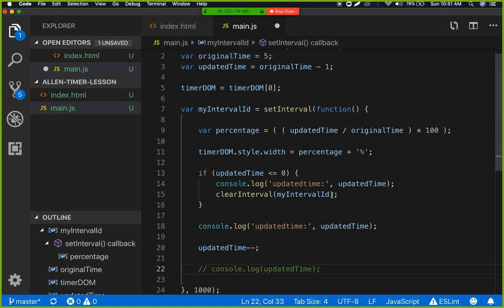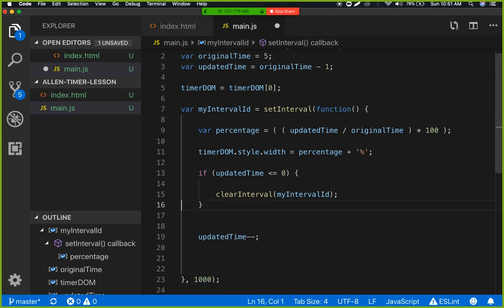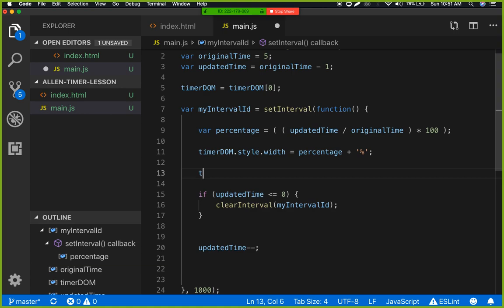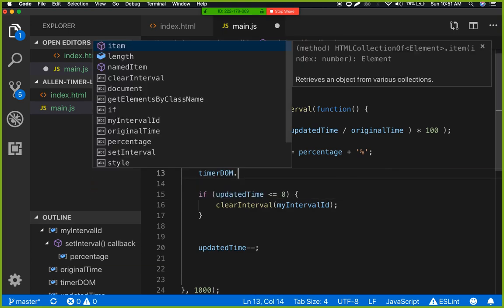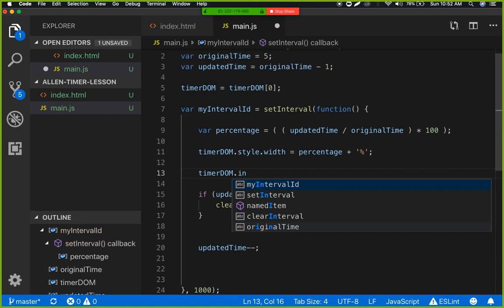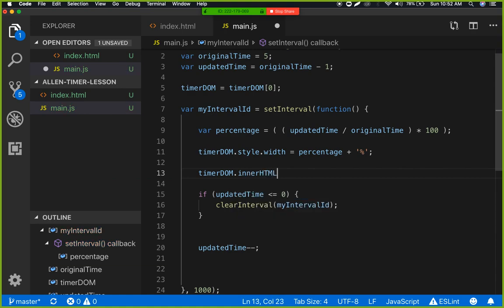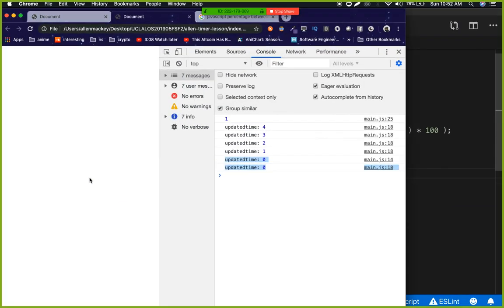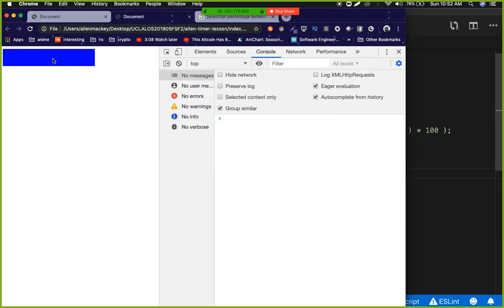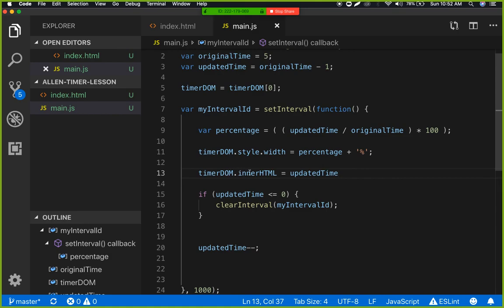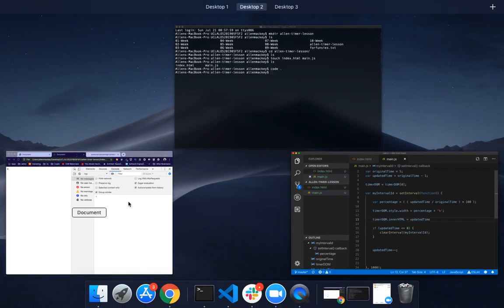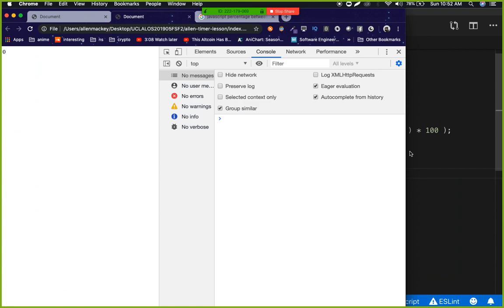And just for funsies, real quick, we can get rid of that. We know that it works. We can also put timer DOM dot inner HTML, I'm sure you've seen this before, maybe early on before we got into jQuery, equals updated time, just so we can see the number as well. And we refresh. Oh, that did not work. It did. You can see it on the far right corner.